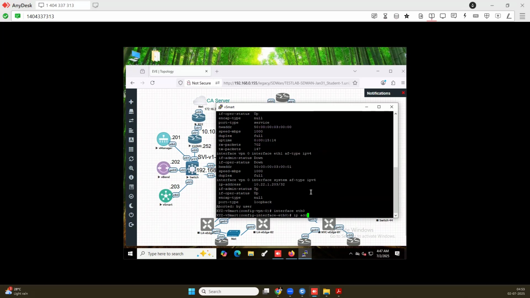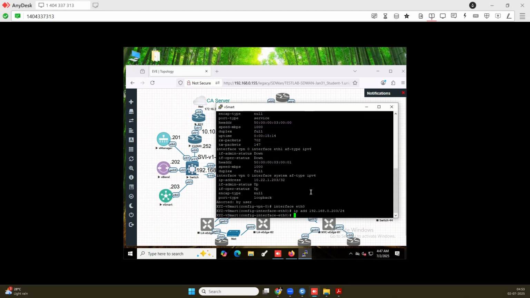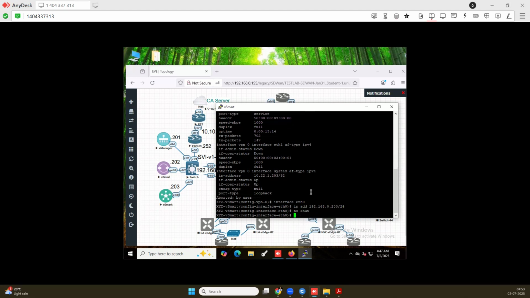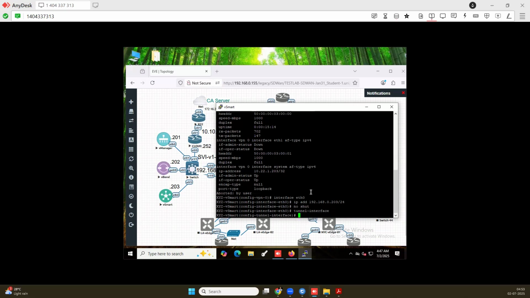We assign the IP address 192.168.0.203/24. Okay, done. Good. The interface might be shut down, so note that. Then we need to assign tunnel interface properties. So we go inside the tunnel interface. That is task 3. Tunnel interface.